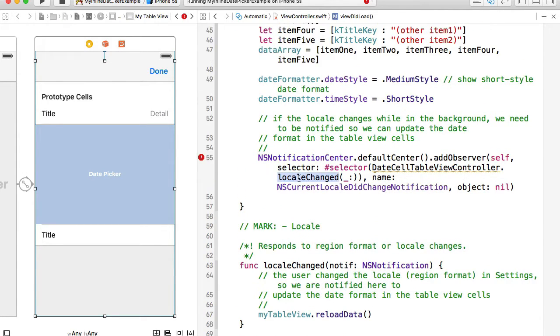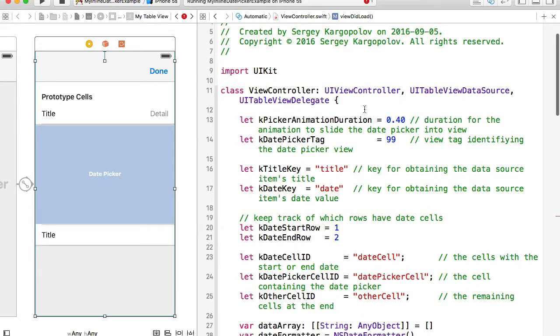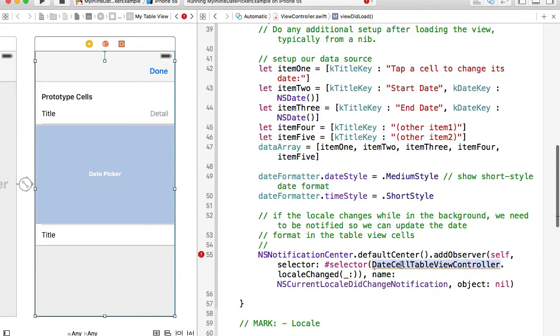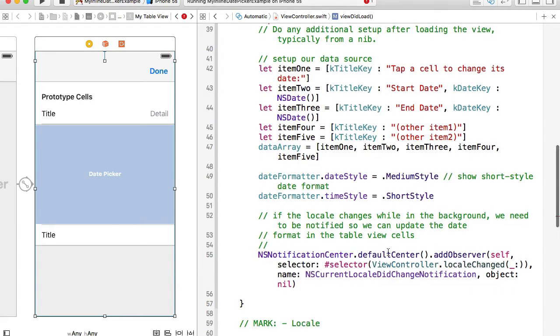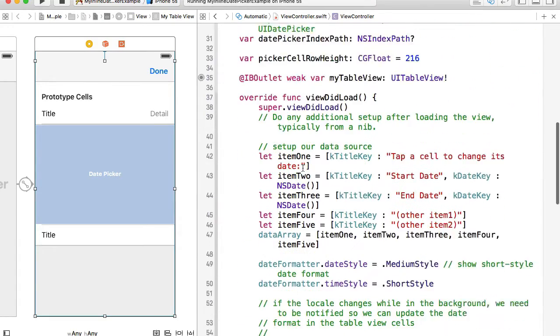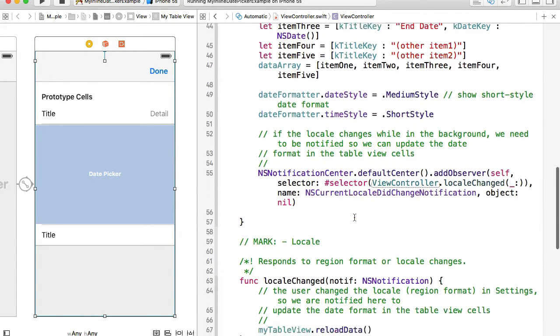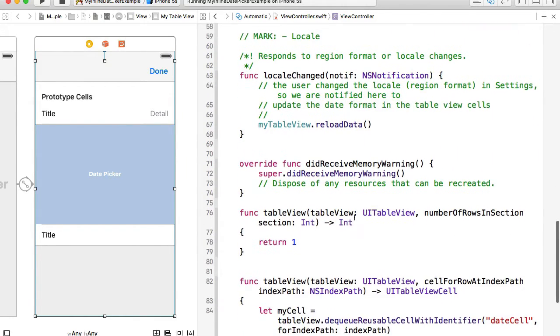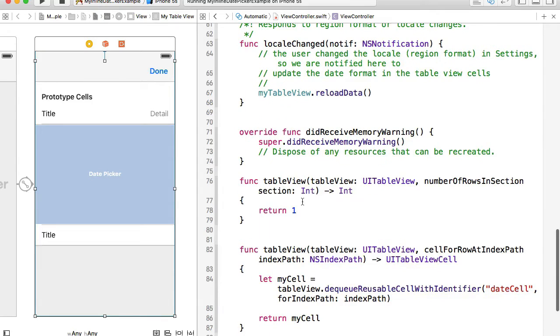So the locale change function is part of DateCell table view controller, but in our case it's called ViewController. So I'll copy ViewController, the name of the view controller, and paste it here. That should be the name of your Swift class here. So I paste it here, and now the error is also gone. Okay, so let's proceed and move the code for functions like number of rows in section.